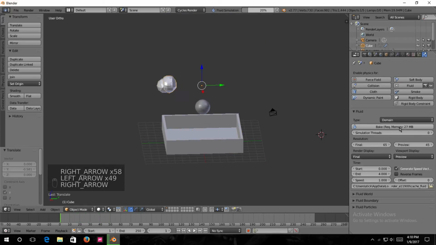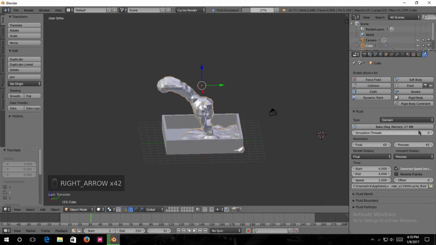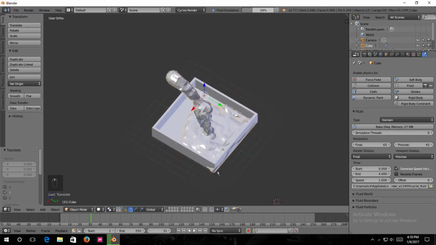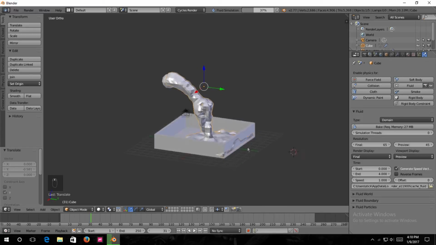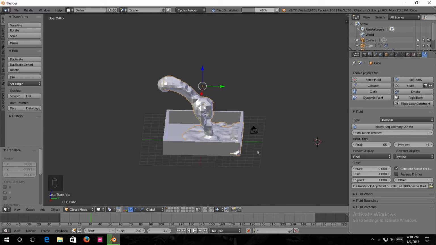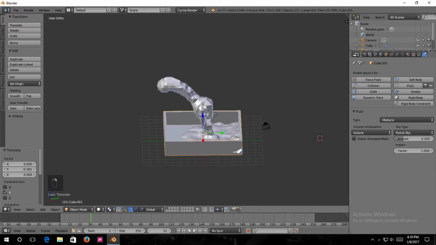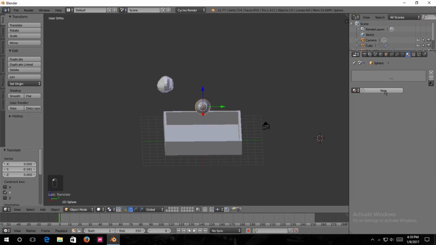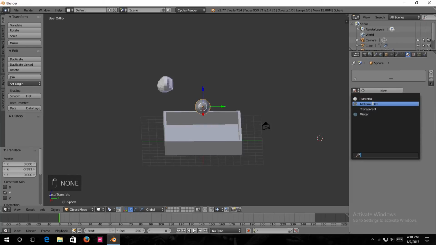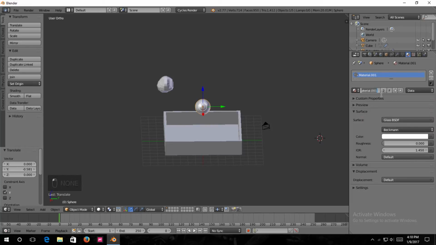Don't worry about the liquid going through right here, because it won't be like that during the final. That's just because our resolution is so low. We'll stop the bake though, and we will back up because I can't see anything with the water everywhere. We'll click on this and we will choose that glass material, which we should have named glass.